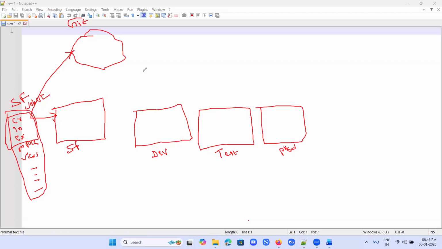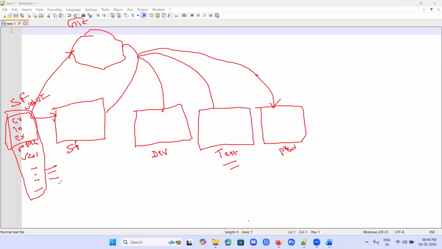From this version control system, they are going to deploy into the dev environment. Once dev unit testing is completed, they are going to move it into the test environment. Once testing is completed, they are going to move it into the prod environment. Along with this, we may write multiple jobs.